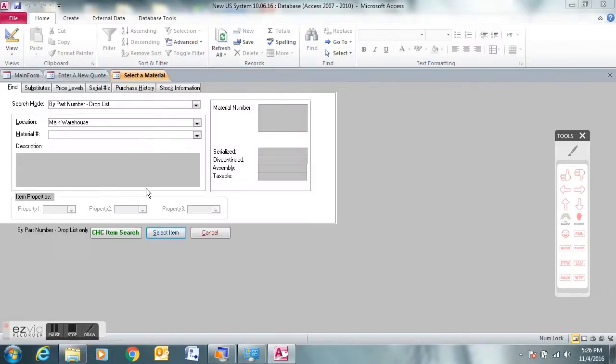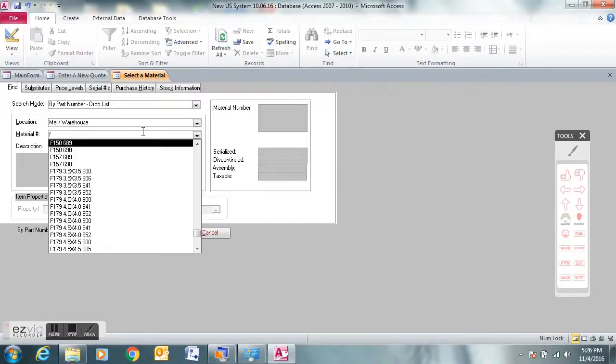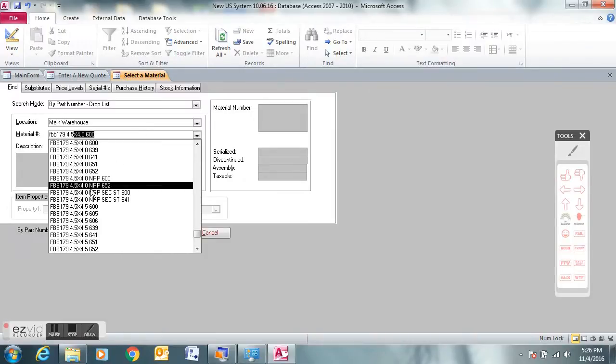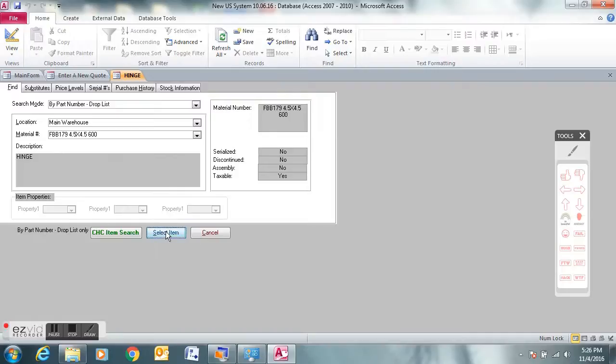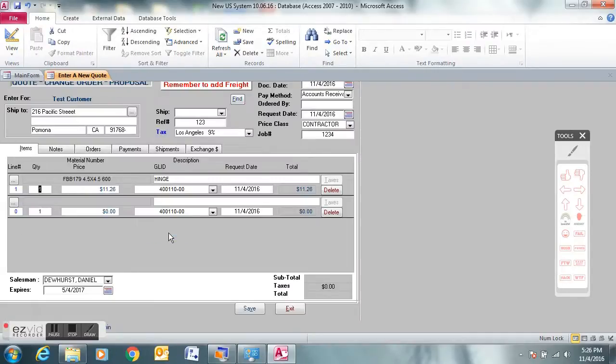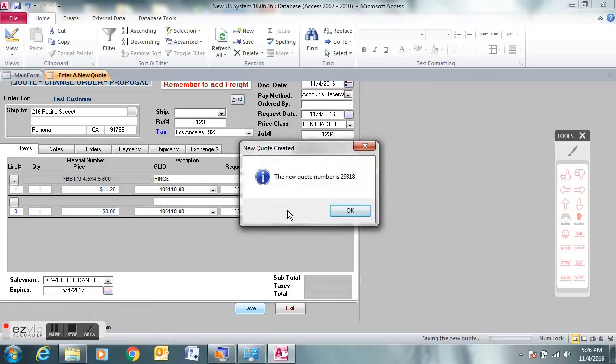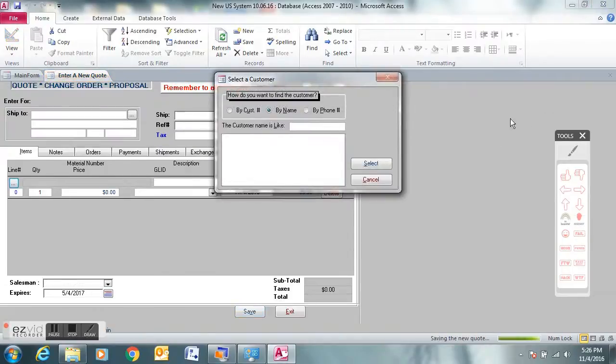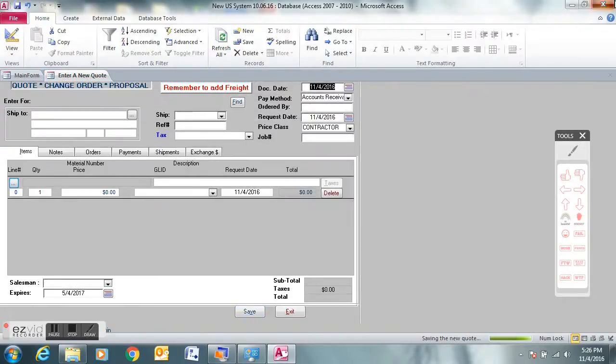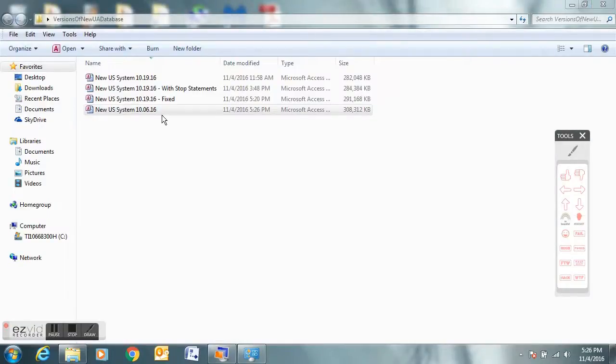FBB 179 4.5. Oops, something's going on. 179 4.5 by 4.5 630. Select item. Save. Yes. And with this, it is 29318. So let's get out of here, and then let's go into the source code of any one of these, doesn't matter.